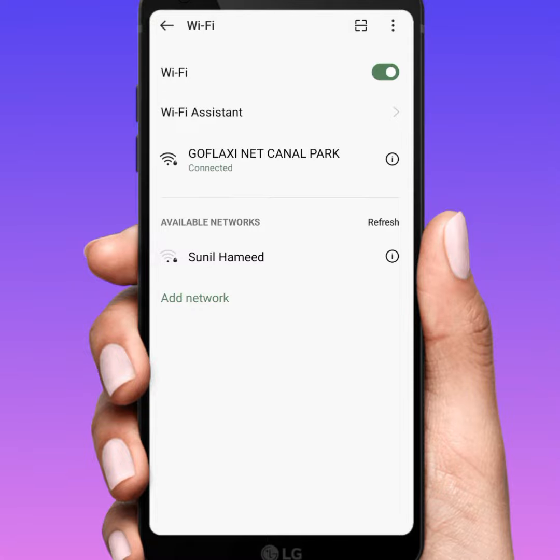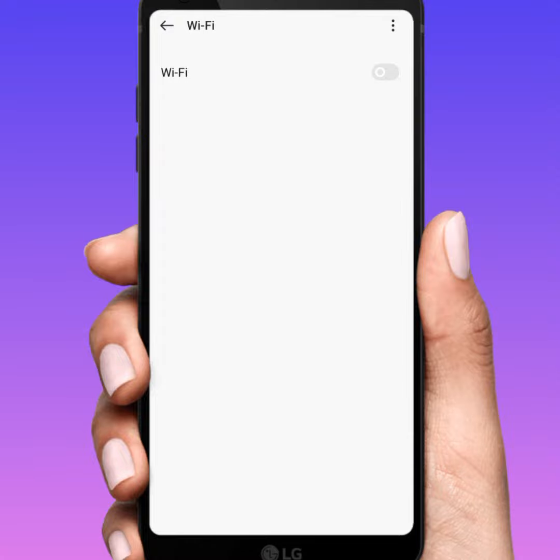From here, make sure you are connected to a strong Wi-Fi connection, turn off the Wi-Fi toggle, and after a few minutes turn it on again, and after that check whether the problem has been fixed or not.